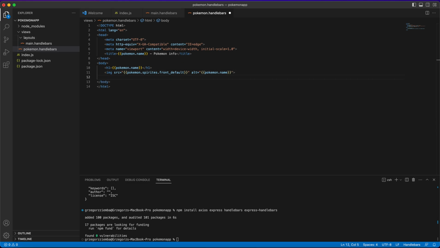And the next thing, we can create, for example, h2, and it will be height, and we'll pass Pokemon.height. And we also will create h2 weight, and we'll get Pokemon.weight.